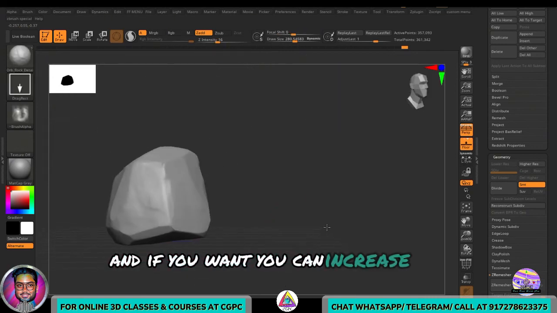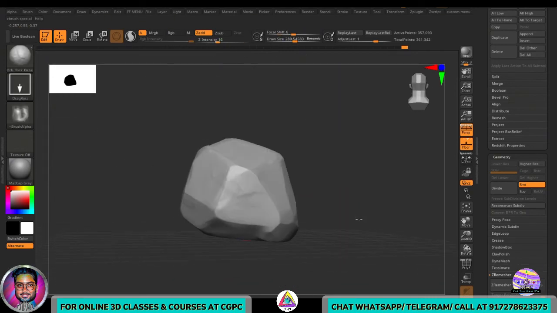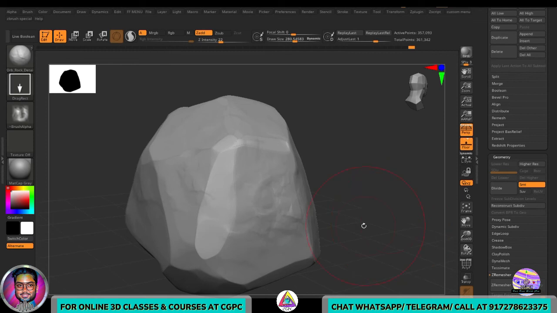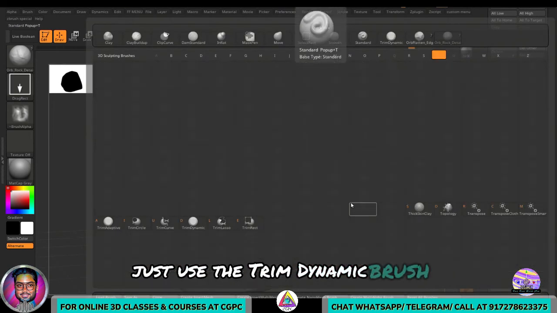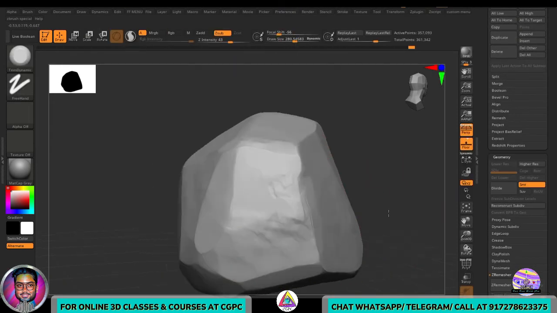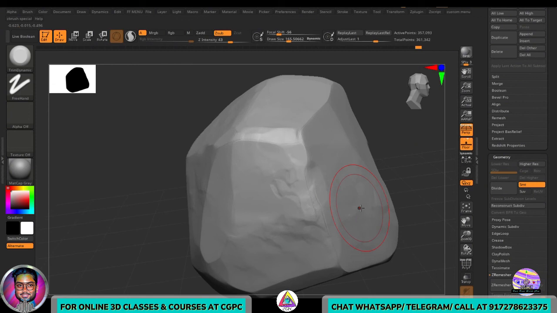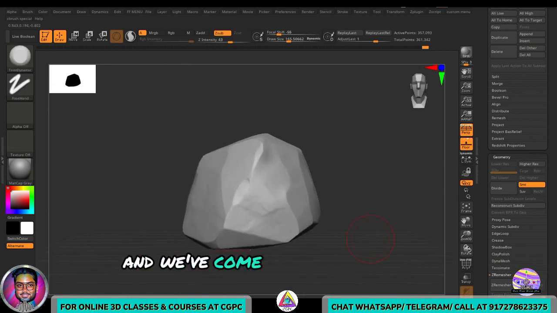And if you want, you can increase the intensity as well. So we'll just try once with more intensity. We'll just try once more. And one more thing is, just to make it more subtle and variable, just use the trim dynamic brush and just clip or flatten out certain edges, certain portions, pattern. Okay, so it's not like repetitive. This looks pretty good, and we've come to the end of this tutorial.